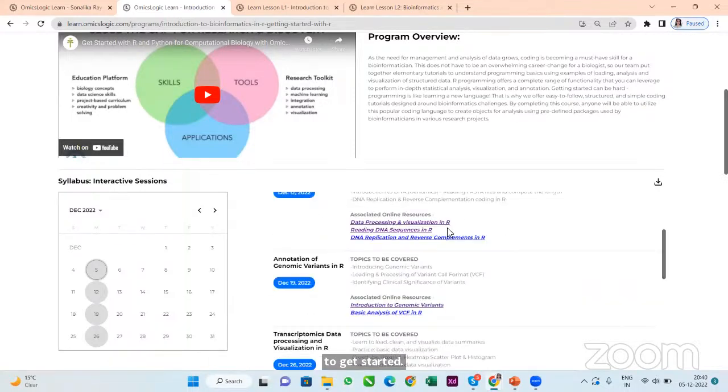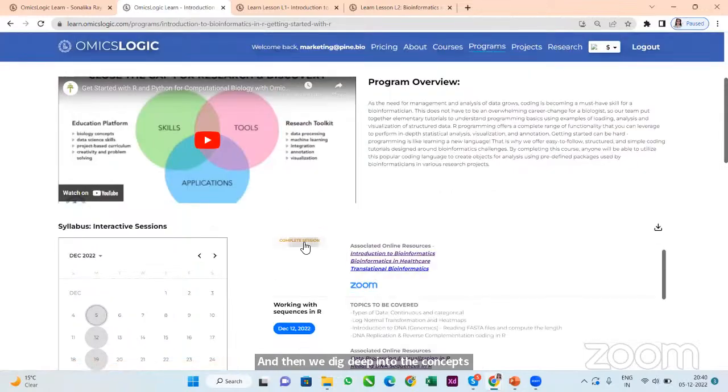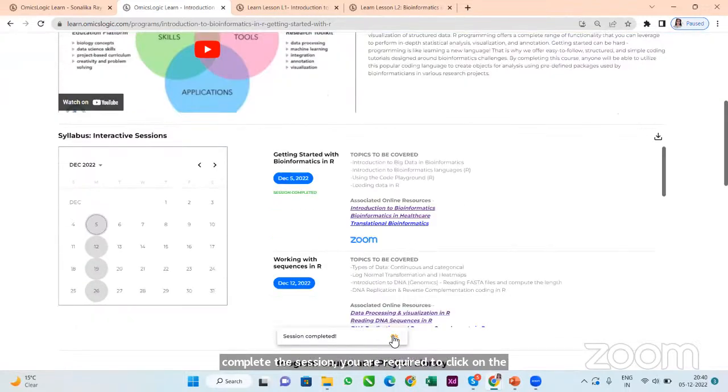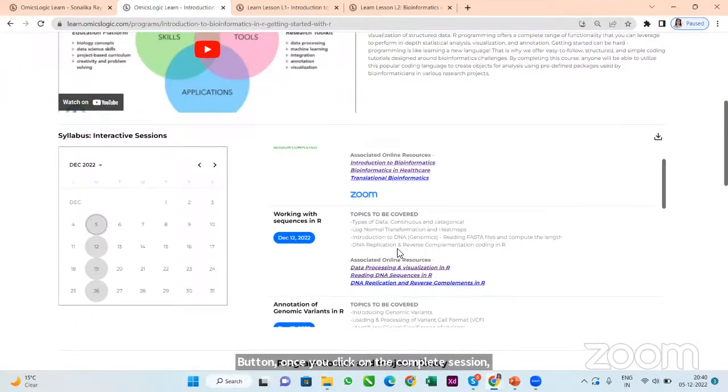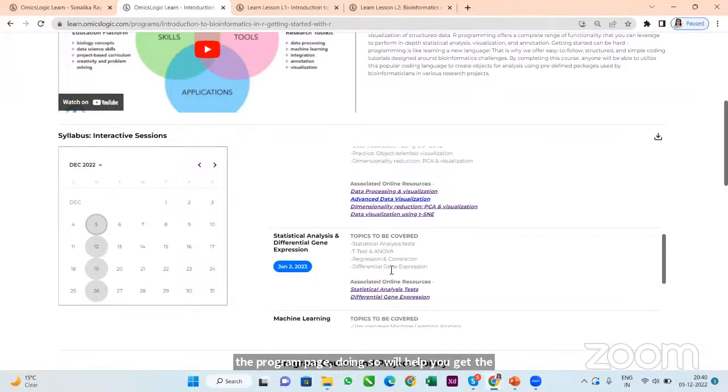Then we'll dig deep into the concepts. And once you complete the session, you are required to click on the complete session button. Once you click on the complete session button for all of these sessions that we have put together on the program page, doing so will help you get the certificate towards the end of the program, again in your profile section.